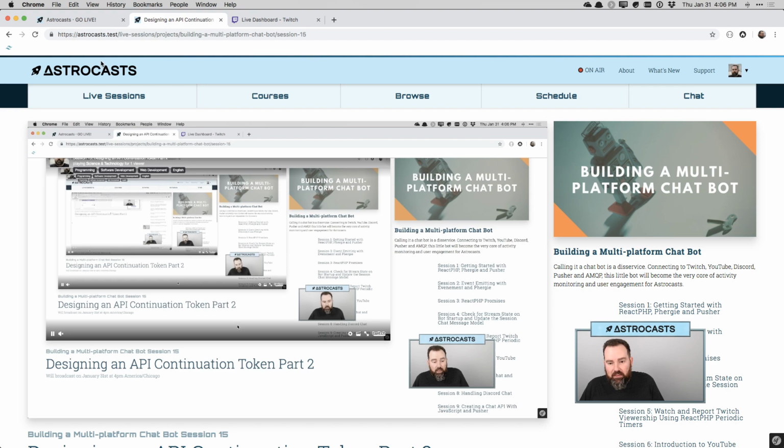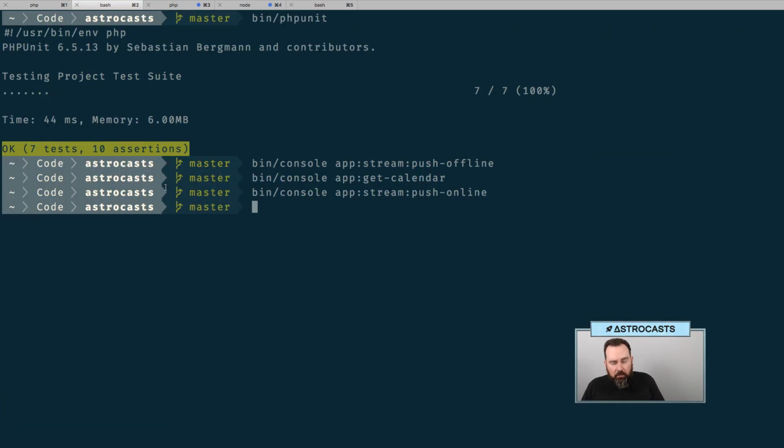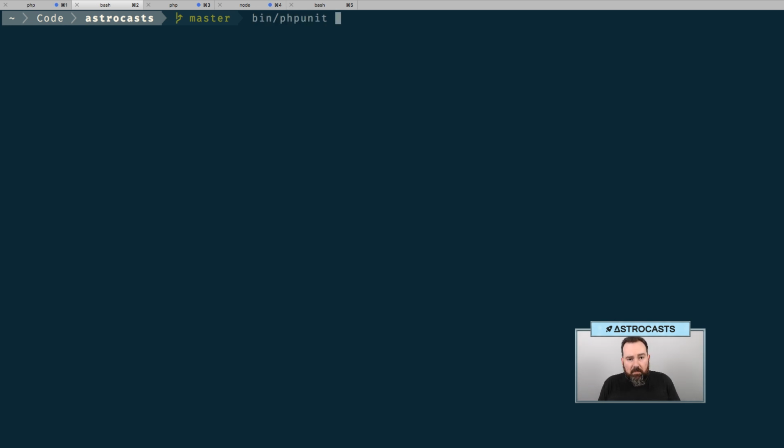What we worked on in the previous session, we did the first bit of testing that we've done in any of the Astrocast sessions. So let's do bin PHP unit.